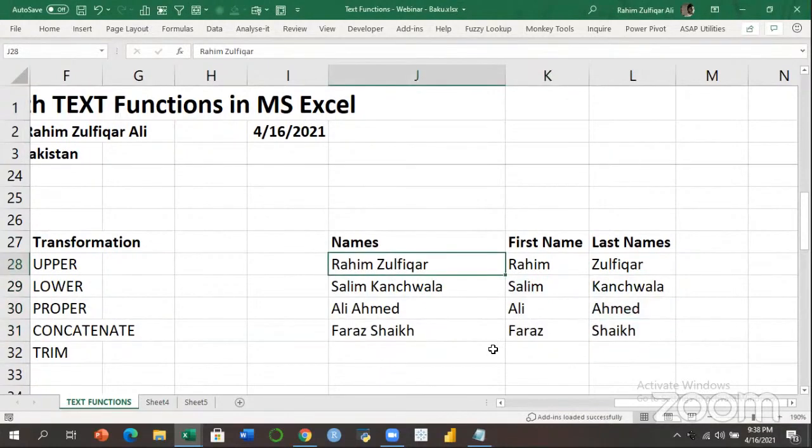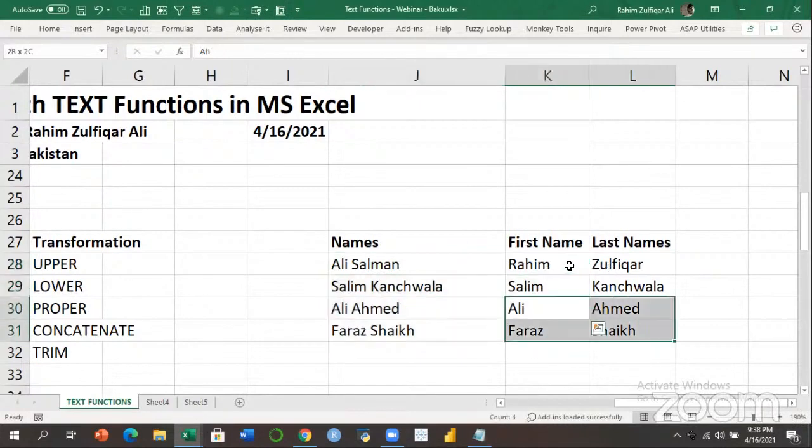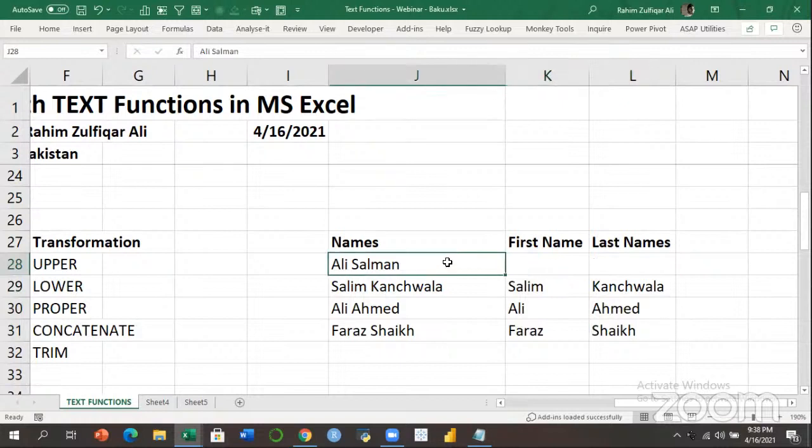But remember that if I change one name, for example if I change this to Ali Salman, I need to run text to columns again. So you need to delete this and apply text to columns again and again. Whenever there is a change, or whenever data is appended, for example you have 10 names and the next day you have 30 names, you need to apply text to columns again and again. But with formulas, you just copy the formulas and paste them, and your solution is there. Similarly, flash fill will not update if there is a change in the data set. So you need to think about it from that perspective as well.